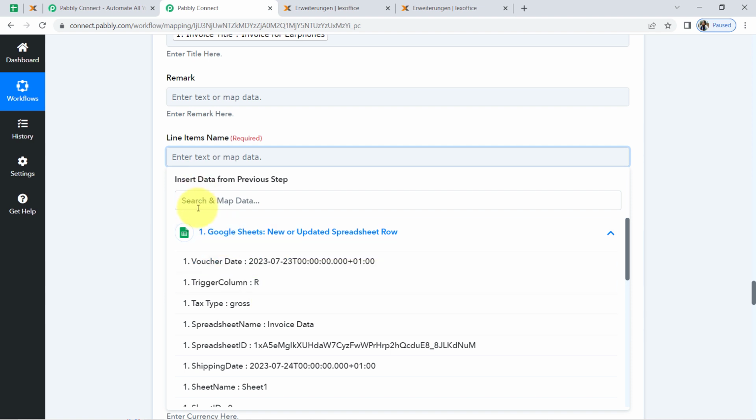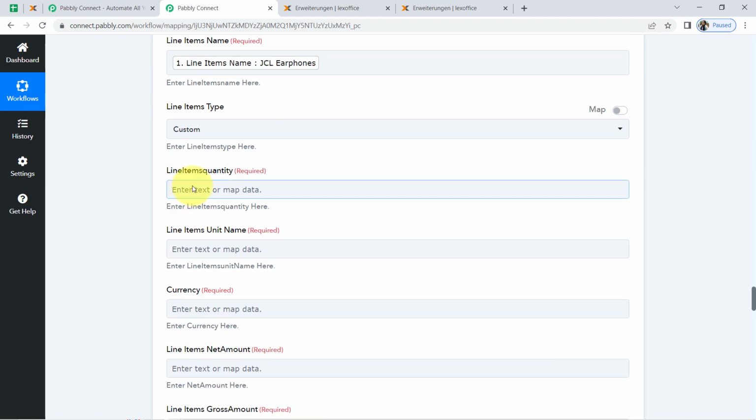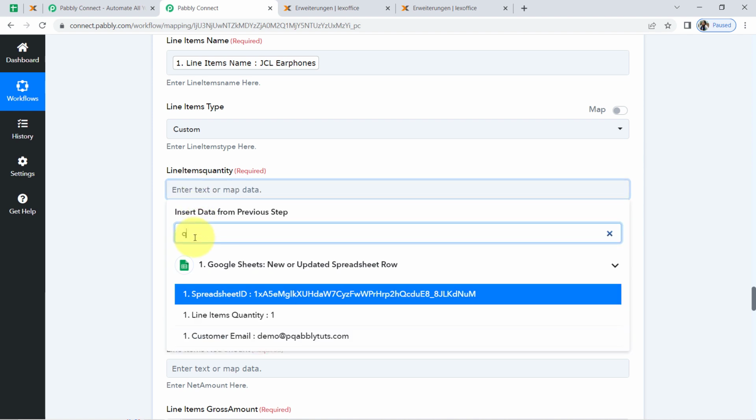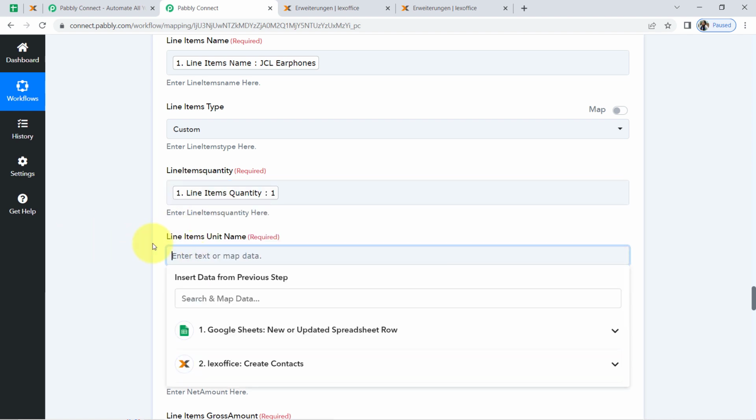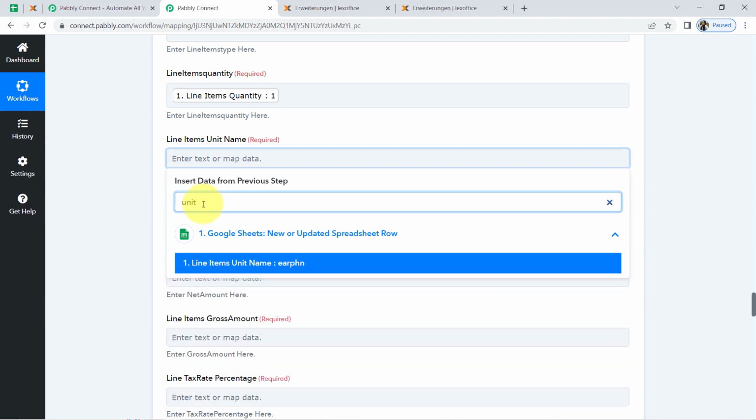So let me also map the item name, and this is how I'm going to map all the details like the quantity also. Further, I'm going to add the unit name. Let me search for the same. Yes, you can directly search for the things.